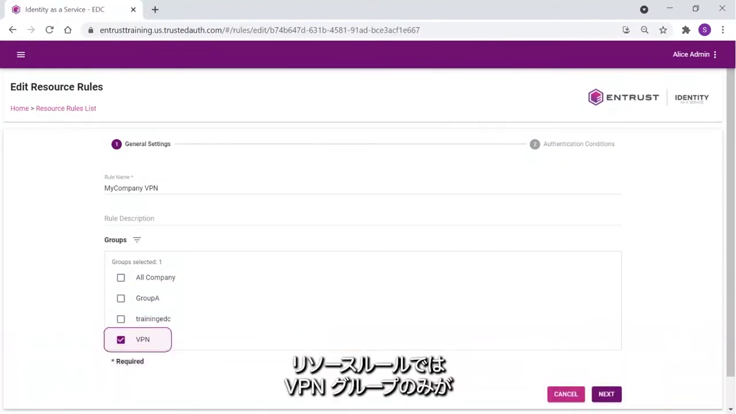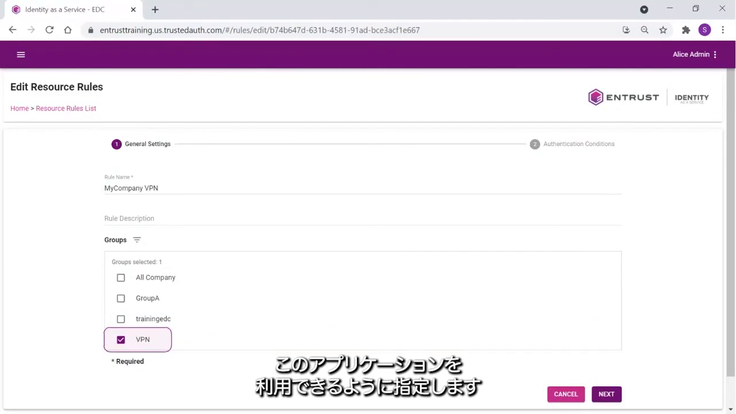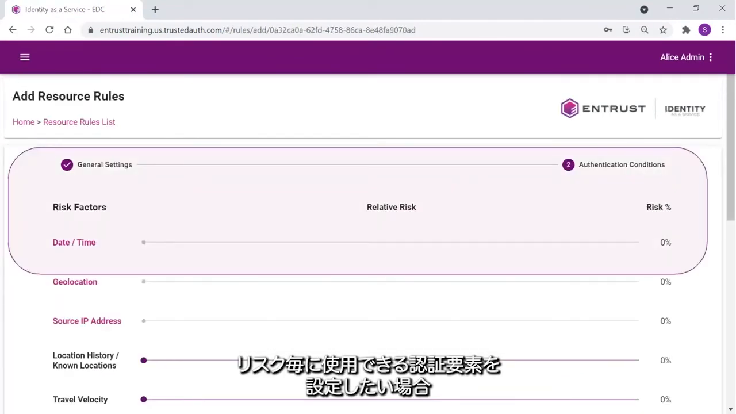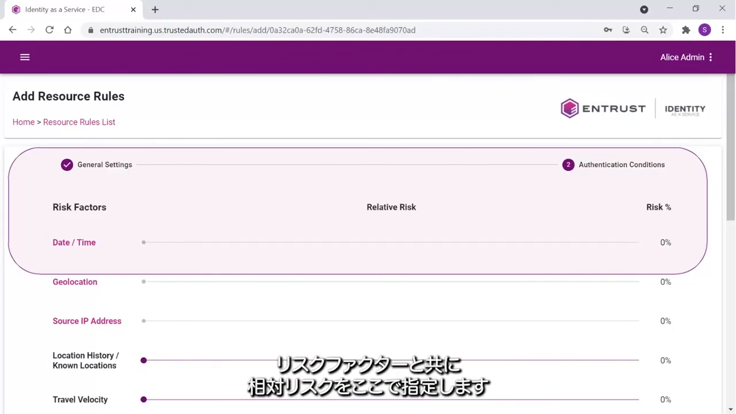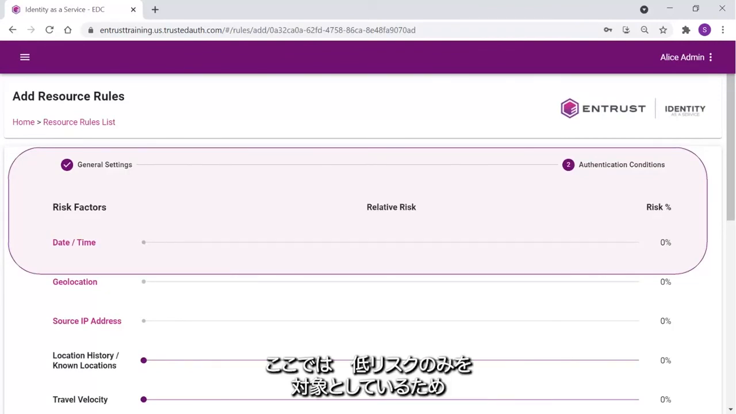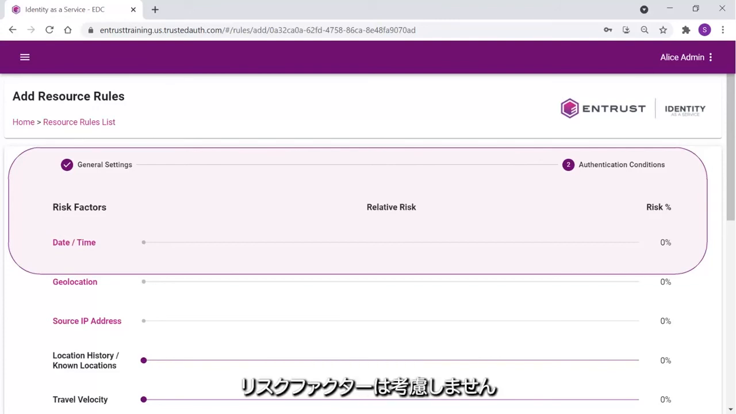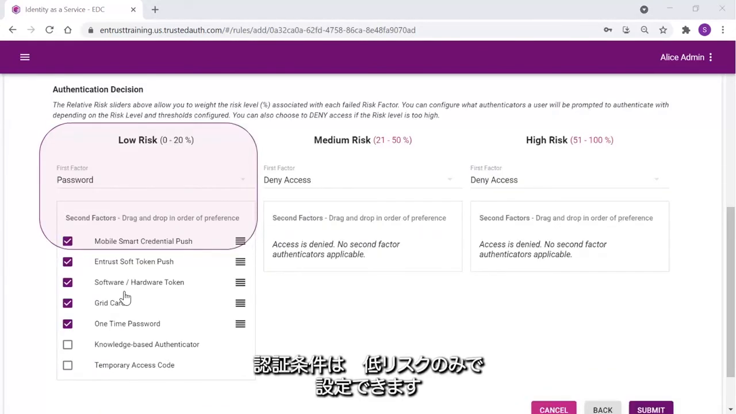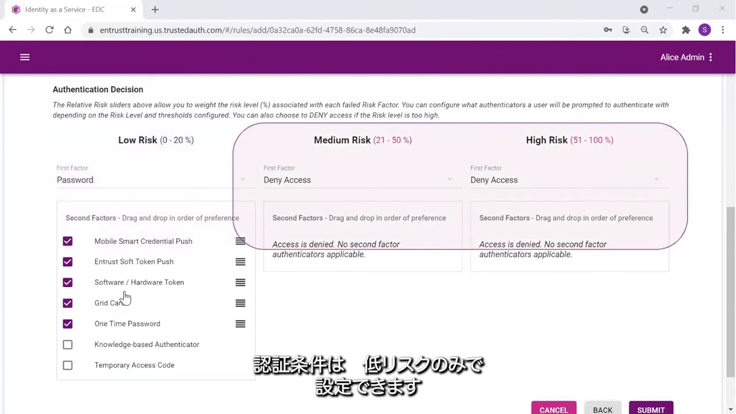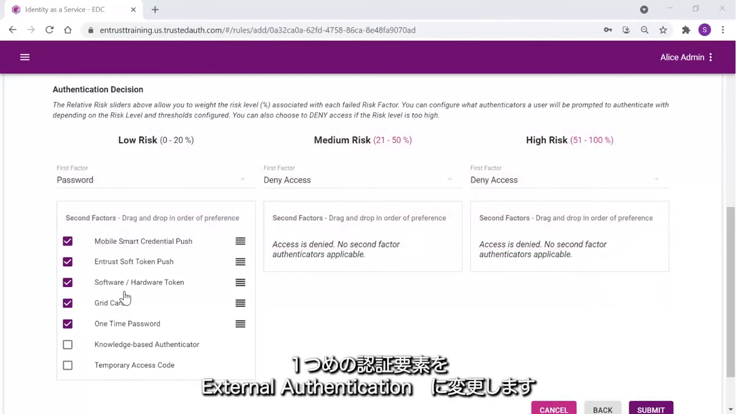In the resource rule, we can identify the VPN group will be the only users at the moment to use this application. If you want to adjust the types of authenticators available based on risk, you can define the factors here and set the relative risk. In our case, the risk factors will not be considered as we will only define one risk level, low. Scrolling down, we can set the authentication decisions for the low risk only, leaving the other two categories as deny access. We will change the first factor to external authentication.